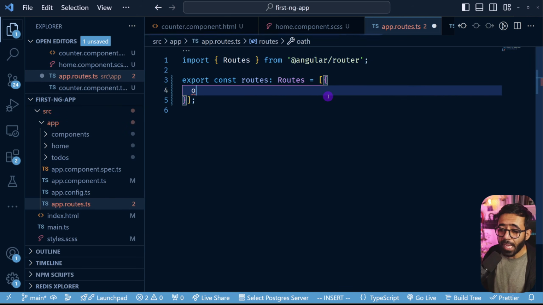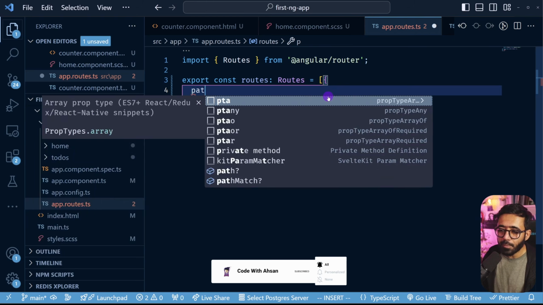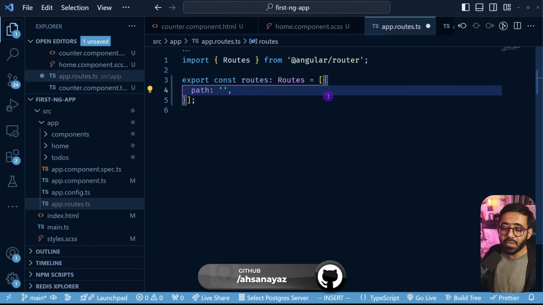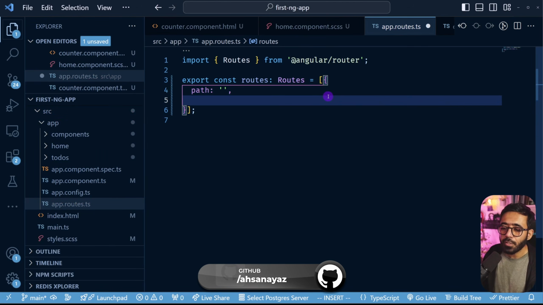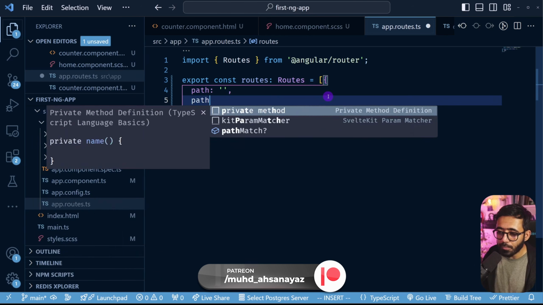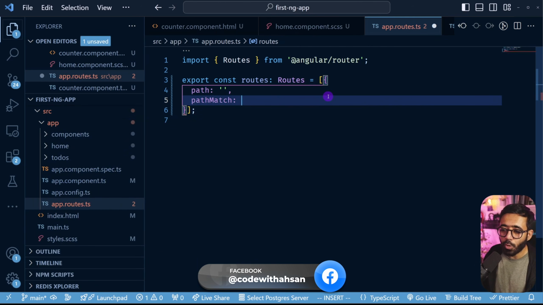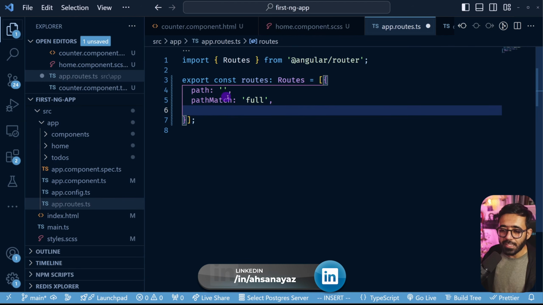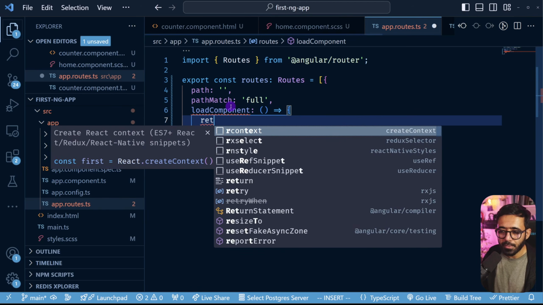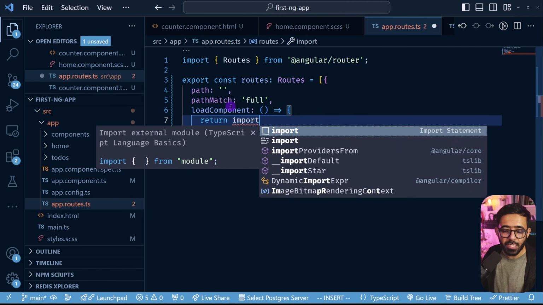We're going to use path here, and we are going to say that if the path is empty, which means we are at the top or root, then we use component, a component that we are going to tell. But I also want to use pathMatch full, which is required if you're using just an empty route. So if pathMatch full is here and we have the empty route, then I want to load component, and this loadComponent essentially takes a function. In this function, you're supposed to return something, and that is an import statement.